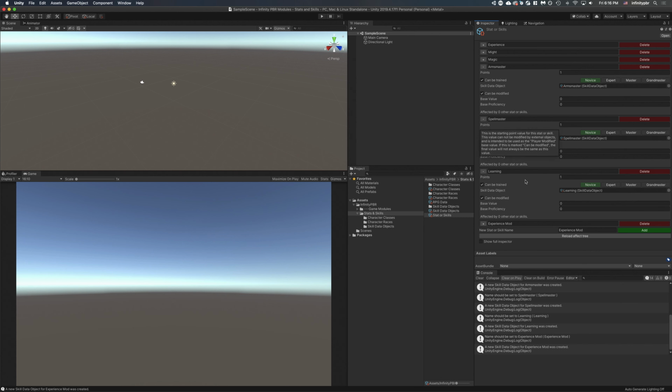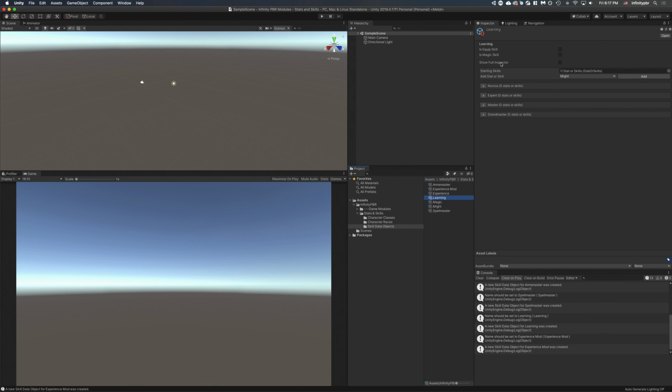So I'm going to look first at the learning. And in my learning, we can see that I've got some hard-coded things that might help you for your game. It might not help you, but if you do use it, you can mark whether something is an equip skill. For my game, it's something like a sword or a gun or a shield, or a magic skill like fire magic, or if your game is sci-fi, it might be some sort of psionic magic or something like that. Maybe you don't call it magic, but in this case, it could be magic. Again, you can show the full inspector, but please don't change those unless you absolutely know what you're doing. And so in this learning skill, we have a few options.